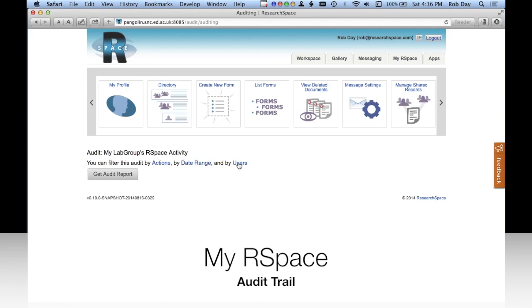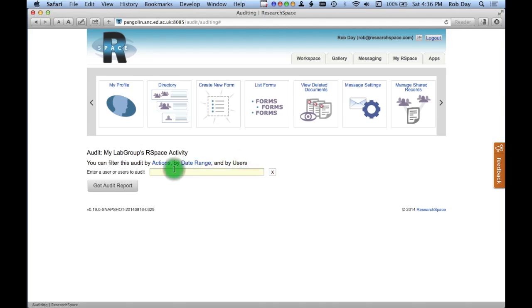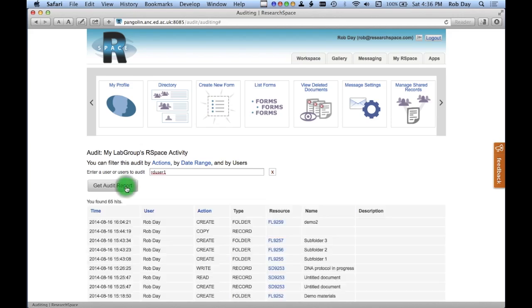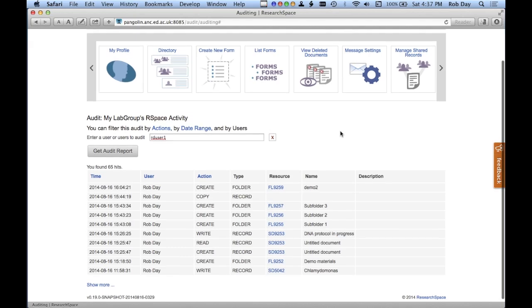For example, I could say that I would like to see all actions performed by myself. And here we see a complete audit list of everything that I've done recently. From here I can click on the specific resource links so that I can see exactly what it was I was working on and when I was working on that item. I can filter the audit report by date range, by various actions, and of course by username.